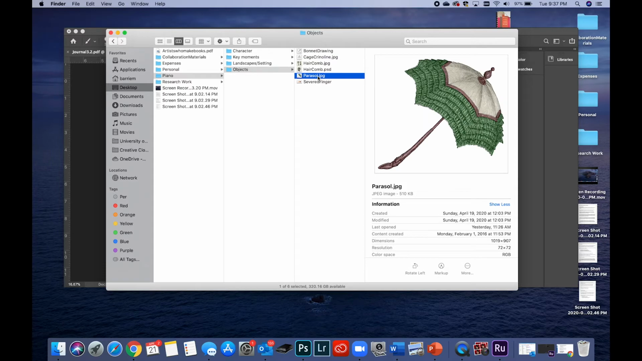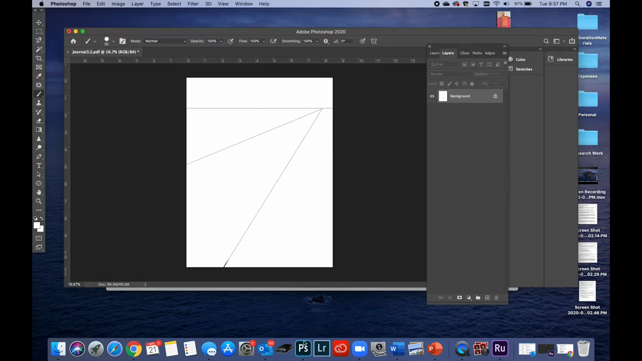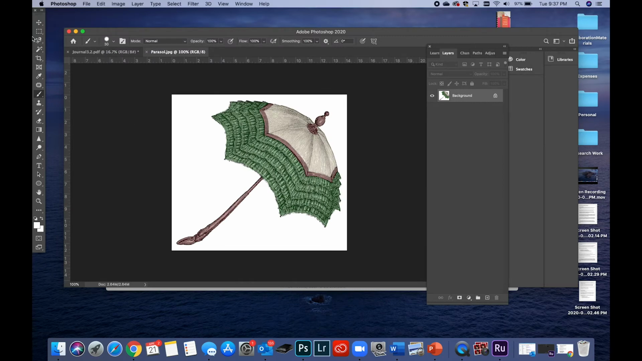The next study I'm going to tackle is the one focusing on also, in addition to studying one-point perspective, utilizing changes in value and color to create a sense of atmospheric perspective.